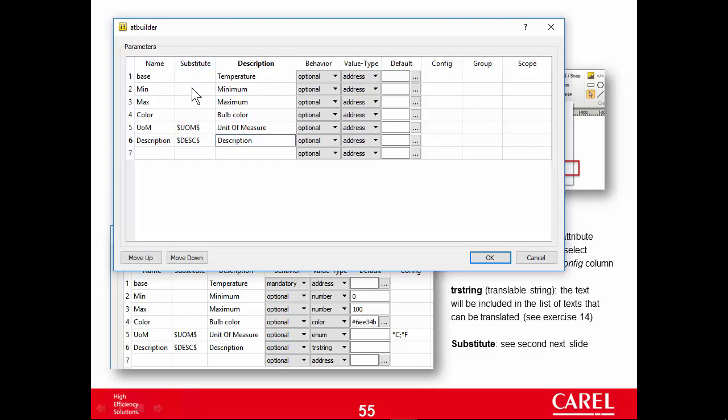For the substitute, you have to write exactly the same string that we used in the editor. So you can write what you want. It's not mandatory to use the dollar symbol, whatever you use, but it is important to use exactly the same string. So please double check that you have done the same.